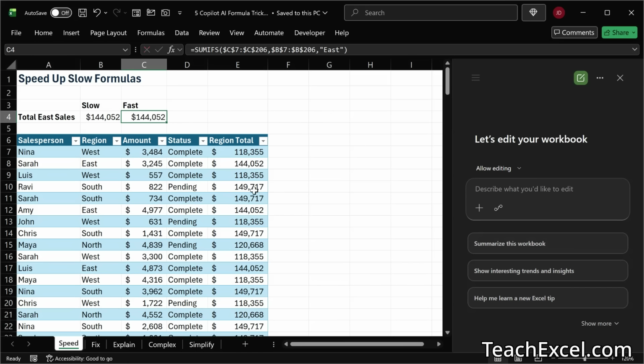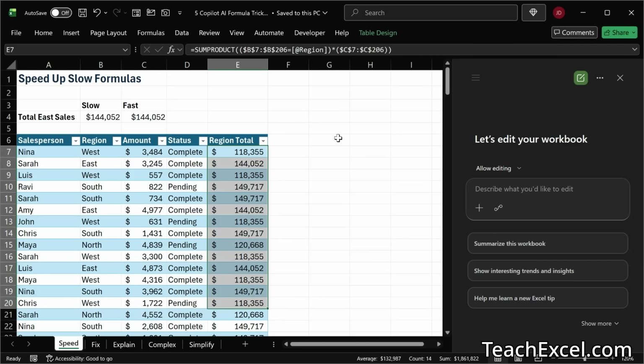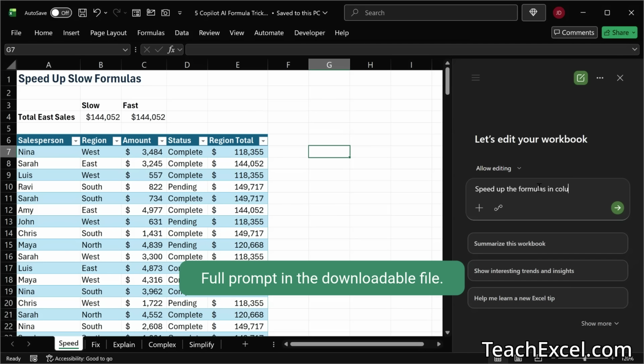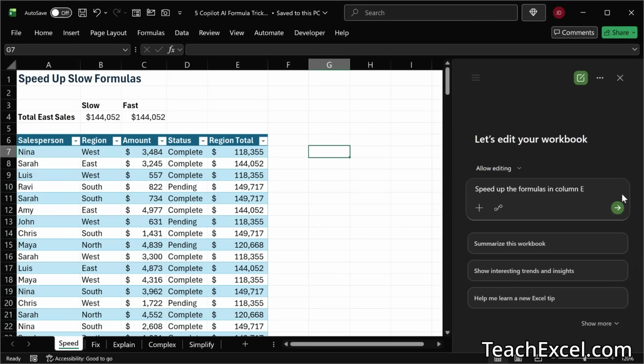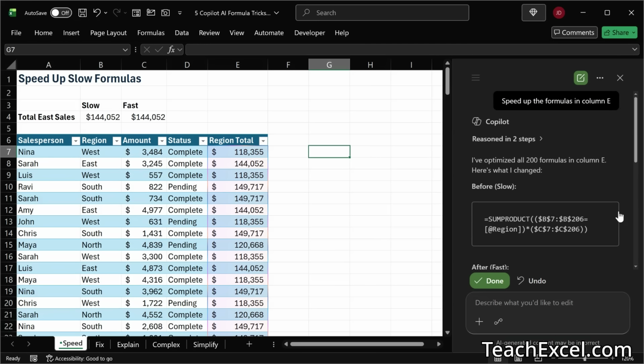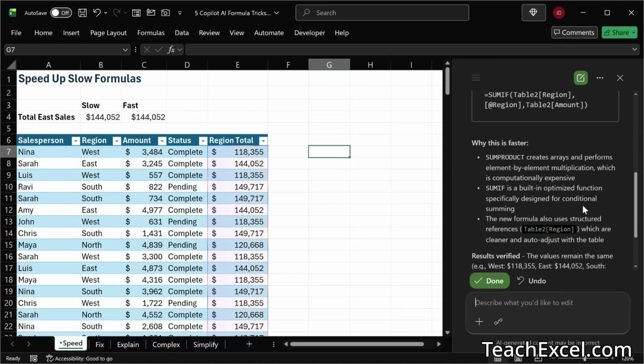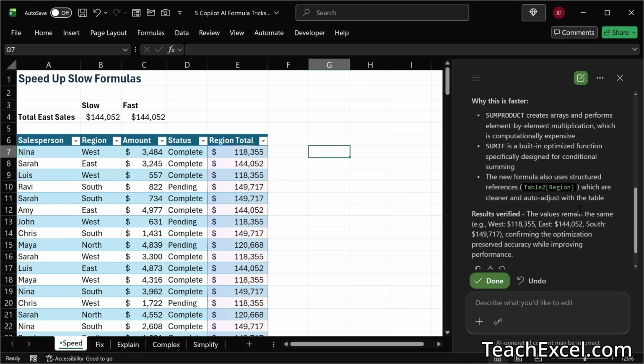But what we want to do is to have AI automatically fix this column for us. So let us go here and simply type, speed up the formulas in column E. Go. It has made some updates, and we've got a little sort of rainbow highlight around what it has updated and changed, and an explanation over here. It has updated 200 formulas in column E. It went from sum product to sum if. And it even has a nice little explanation for why it's faster.